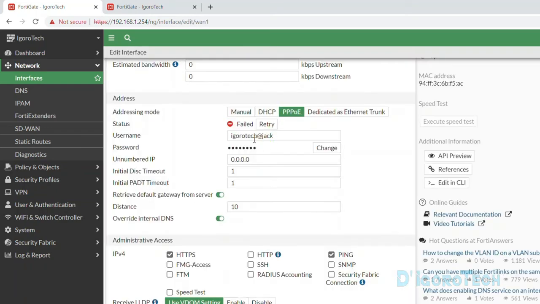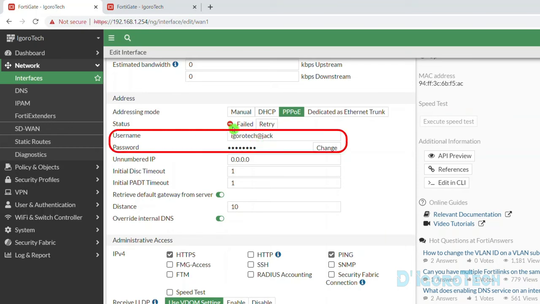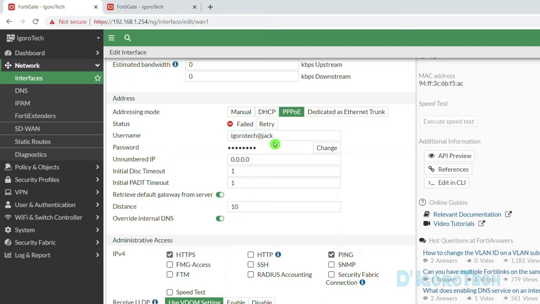If in case the status is failed to connect, then we have methods to troubleshoot the issue. First is to click on Retry. If still failed, then you need to check your PPPoE username and password. Make sure the details are correct. Also, you can test to reboot your ISP modem or even change the cable from the ISP modem to your FortiGate device, then click on Retry again.